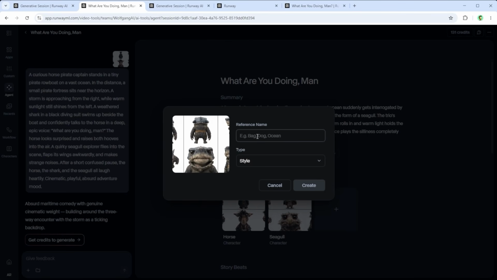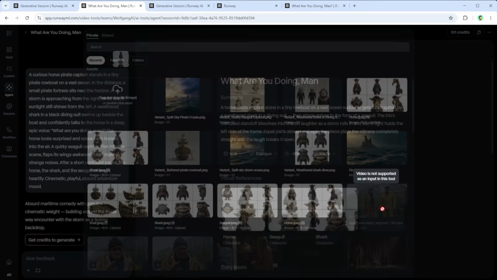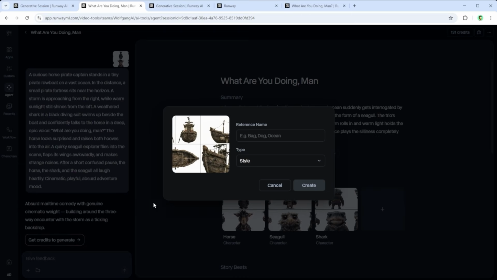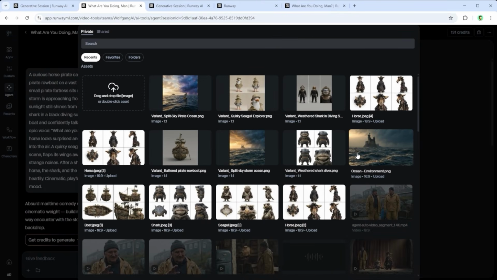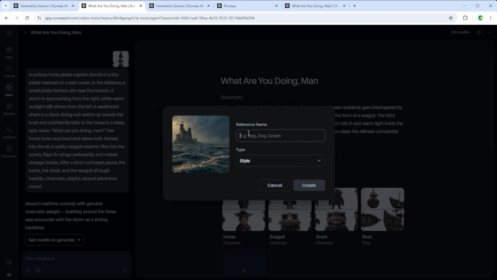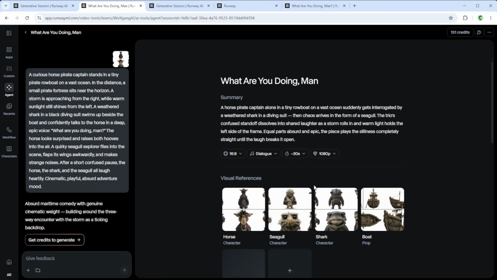I do the same thing with the rest of the images I need. One thing to keep in mind, for characters, you should always use a 6-image grid that shows the matching views of the figure. The same idea also applies to props like this boat. In that case, I set the type to prop. And finally, of course, we still need the background. For that, I choose the ocean and label it as environment. And just like that, all my images are now in place.